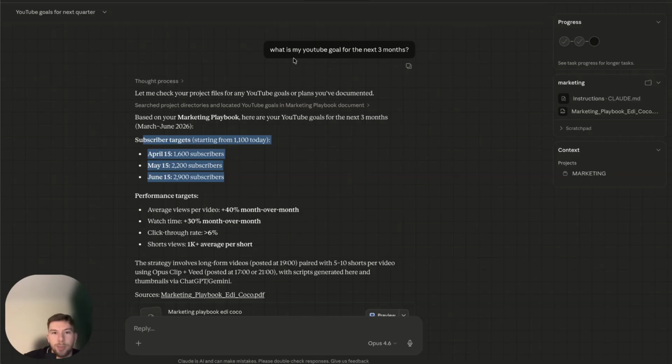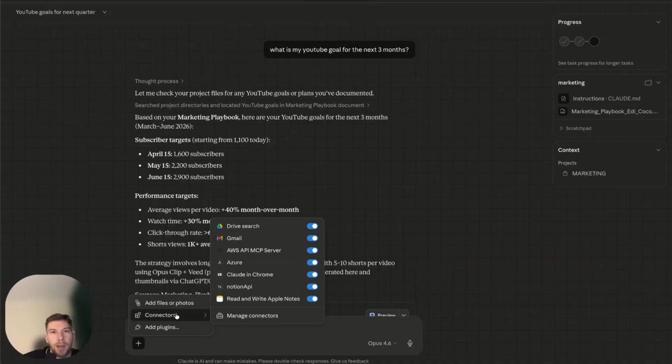Connectors are the multiplier here. You can plug in any connector you want, and Cowork can pull data from these services and save it locally. Imagine asking it to compile a morning briefing from your calendar, email, and Slack, and save it as a Markdown file in your project folder. You can even set up scheduled tasks that run automatically. One thing to know, Cowork consumes more usage than regular chat because multi-step tasks are compute heavy.